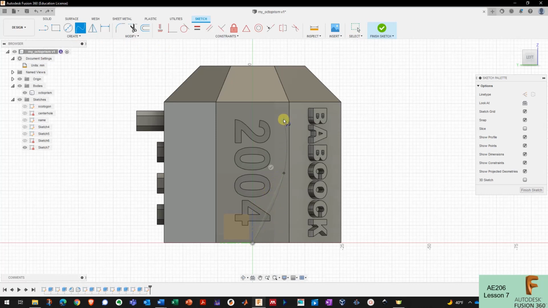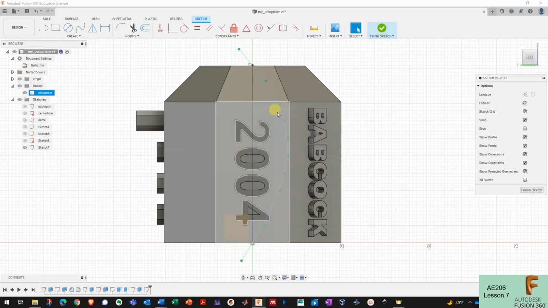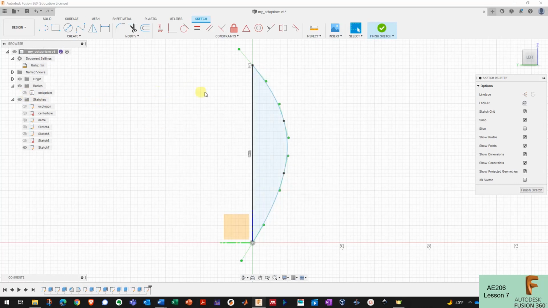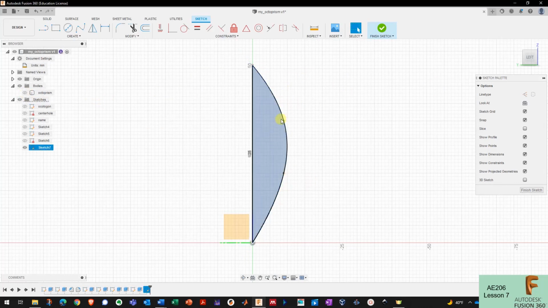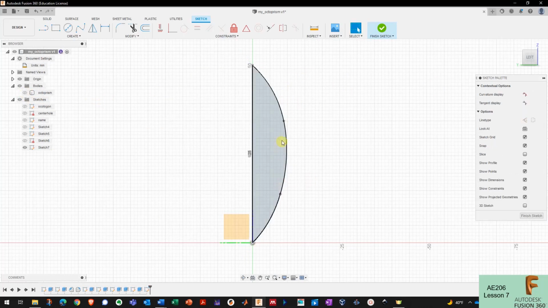And I'm going to use the spline tool like this. I'm just going to use a straight line down the middle to make a profile out of that. I want to make sure that the profile I just created is a closed profile, so I'm going to turn off the body for a second and check that out. It is a closed profile. I'm just going to tweak my spline points a little bit like that. There we go. And now I'll press Finish Sketch.